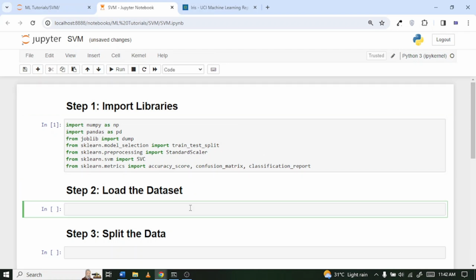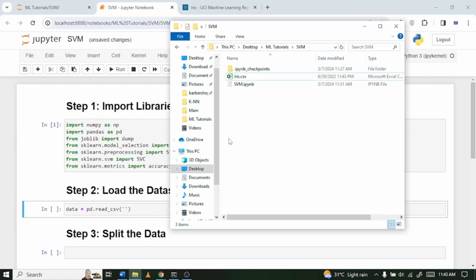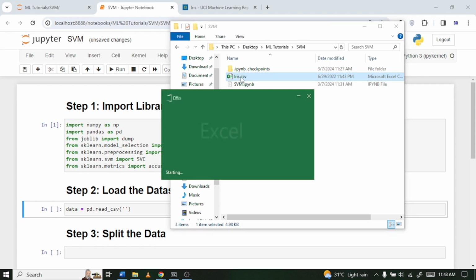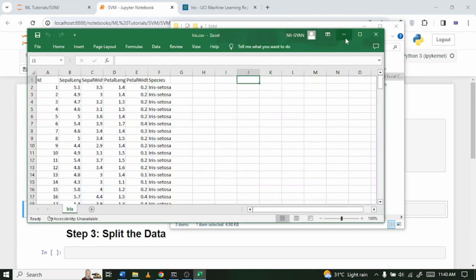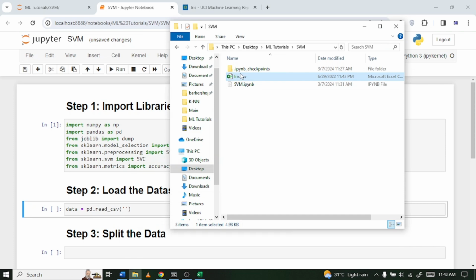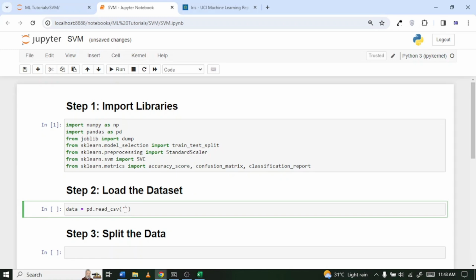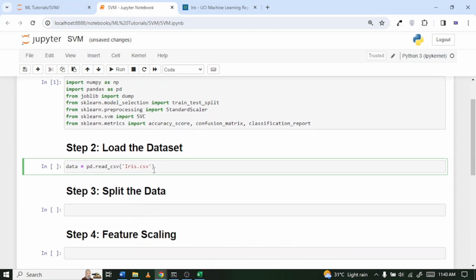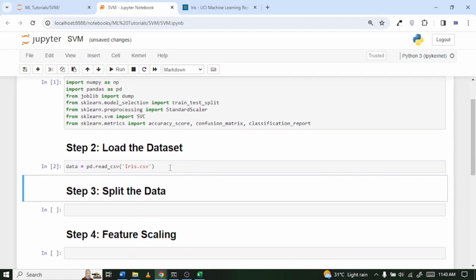The next thing is we have to load our data. I'm just going to use pd.read_csv and pass in the name of our dataset. The dataset has to be in the same directory as the file. I don't want to open it, I just want to copy the name. You have to copy the name and the extension, so iris.csv. Once you are done, you can just run it.